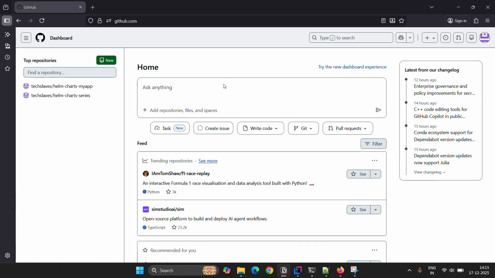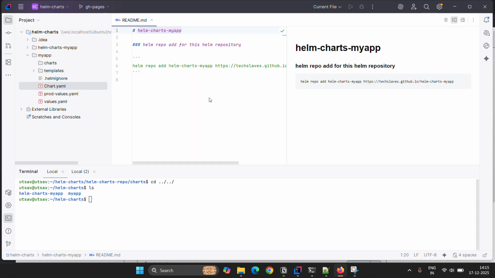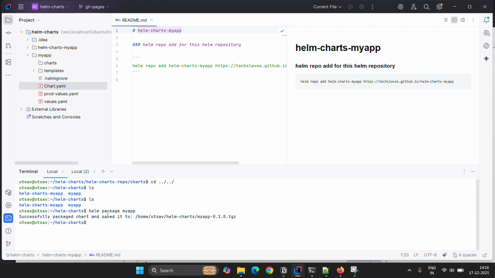So I have already created a Helm chart, say my app, in one of the previous videos. So now let's package this. If I do helm package my app, and if I press enter, it will package it. We got a message: successfully packaged the chart, and it is saved to this path.